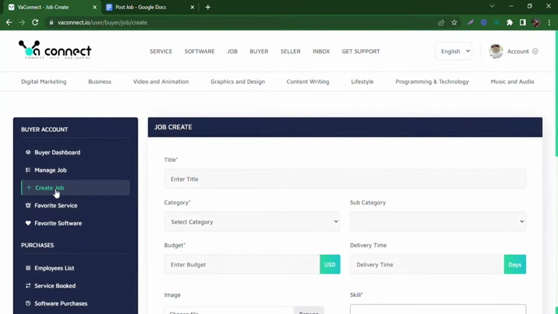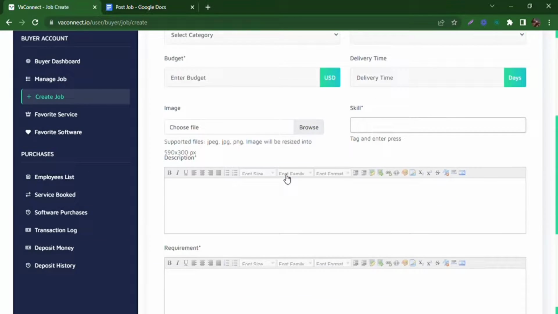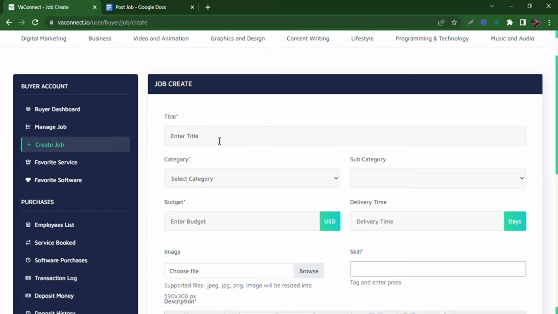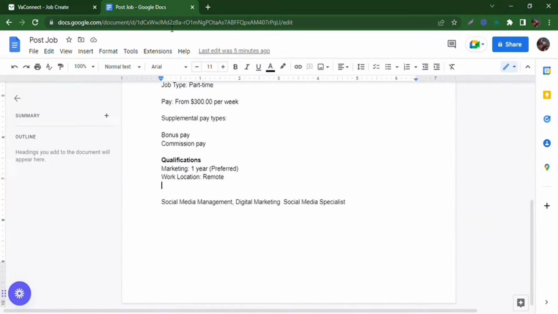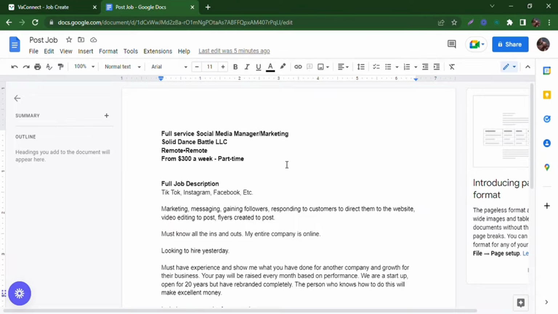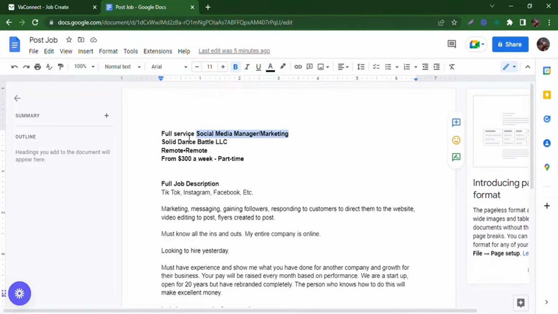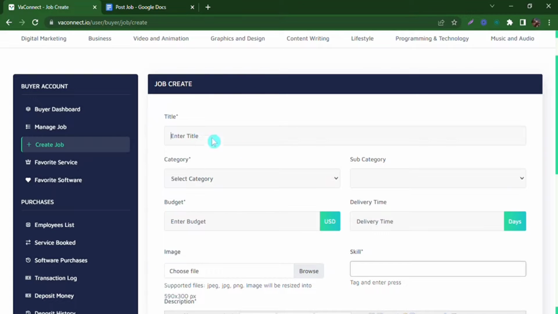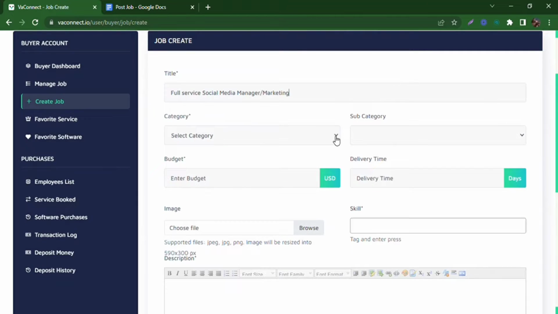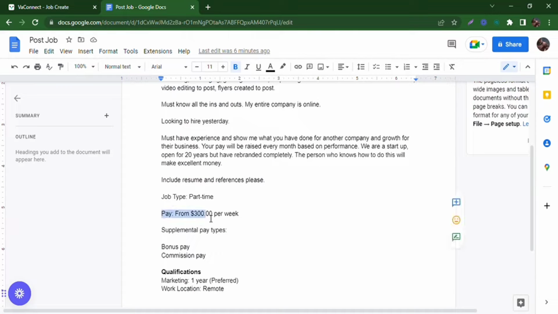You can see here all the details you need to fill out to create a job listing. Enter a title. Here you can see that I have already created my job information before making this video. Now let's enter the information needed in the listing. Let's start with the title of the job posting, then the category and subcategory. Now let's enter the budget and delivery time.